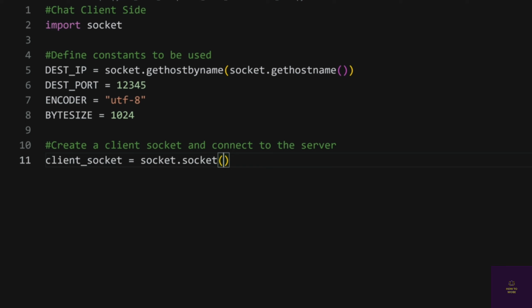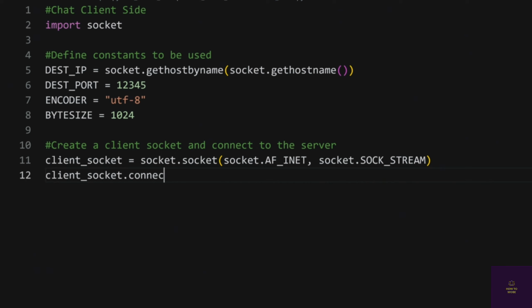We want to have it be IPv4, so socket.AF_INET, and we want to follow TCP protocol, so we'll do socket.SOCK_STREAM. All right, so that creates the socket, and so now we have to connect to our server. So we'll call our client socket, which we just created, and we'll call the .connect method. And in here, we have to pass a tuple of where it needs to connect to. Well, it's going to connect to the destination IP that we specified and the destination port that we specified.